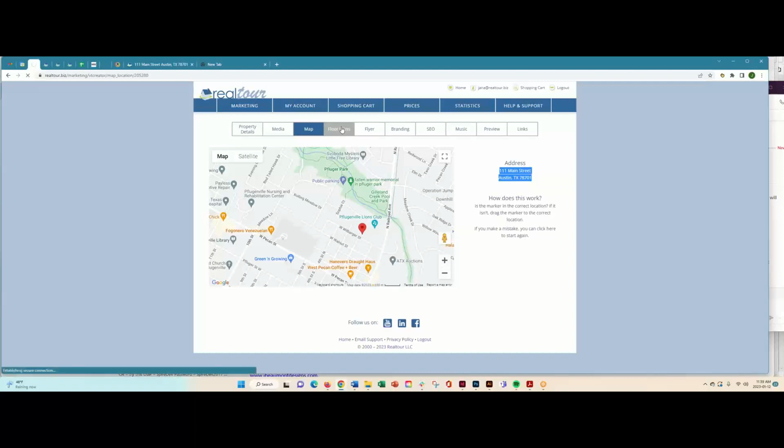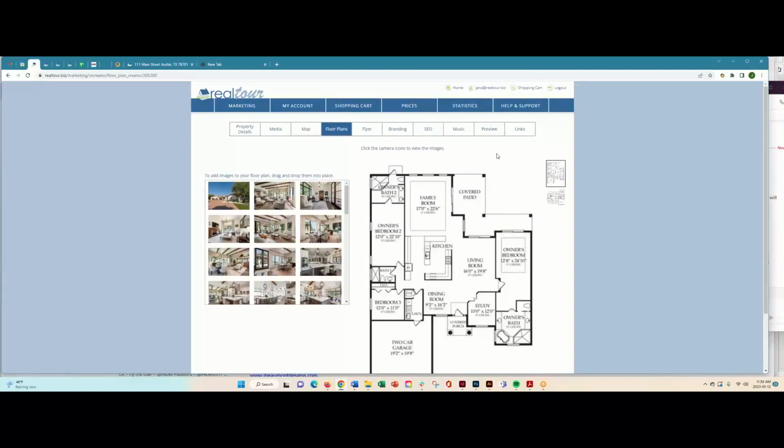Next up is floor plans. Again, this is totally optional. Not everybody is going to have floor plans for their listing. And even if you do, you may not want to include it in your virtual tour single property website. I'm showing you how it works in case you do want it. I uploaded floor plans back on my media page. And because I did that, my floor plans show here. I also get to see all my thumbnail images that I uploaded on the media page.